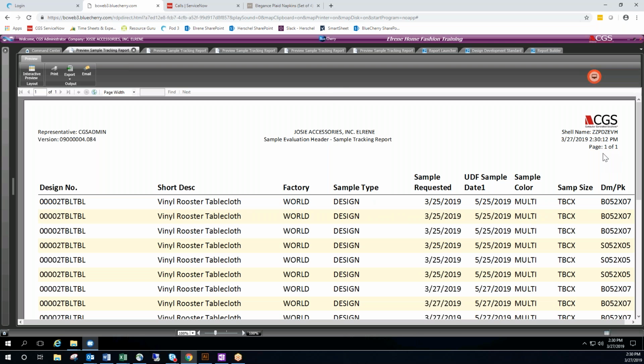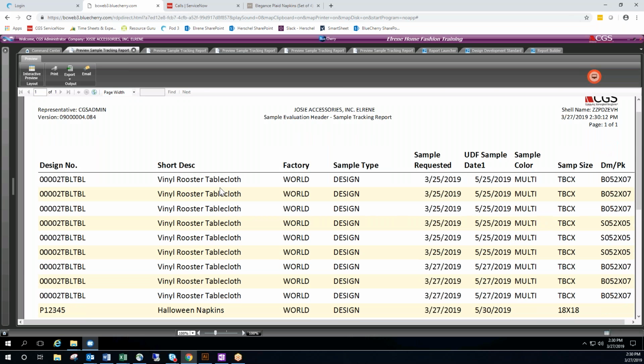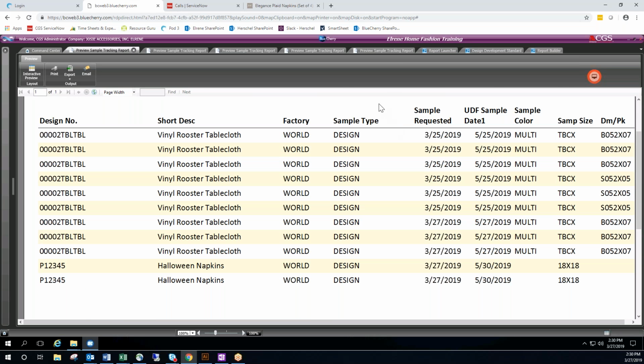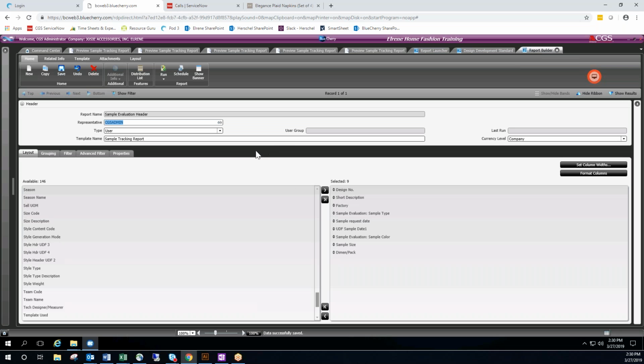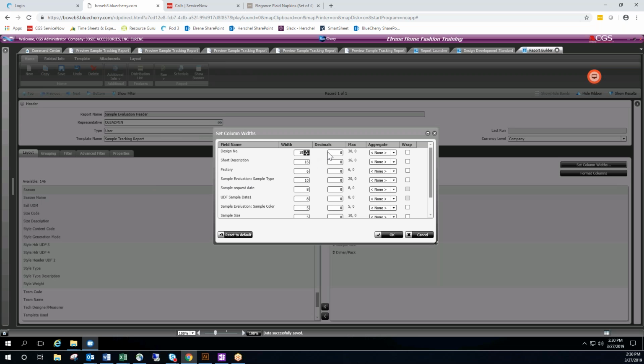And there you go. We've got page 1 of 1 for our row data. Everything fits on there. I can still pare back design number and sample type, which I'm just going to go ahead and do just to center the data and make it look a little bit more logical. Change that to about 50% of what it is, and then also sample type as well.